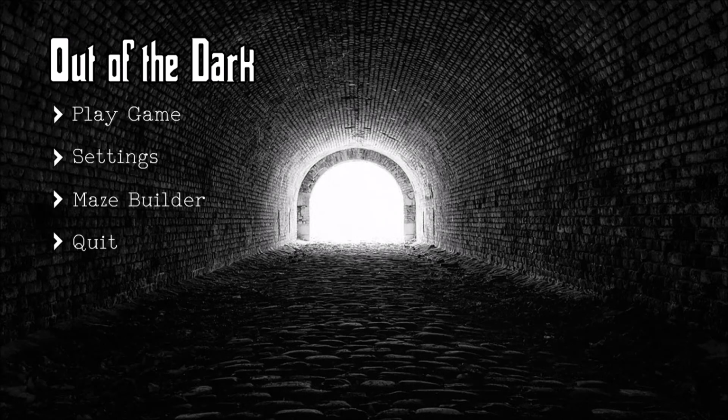Out of the Dark is a 2D top-down maze game made by me, Hayden Carroll, and my friend Austin Kugler. Some notable features include a fully fledged settings menu and a maze builder utility so you can design your own mazes to play. This game was created using the C++ SFML framework. The first thing we will show off is the settings menu.